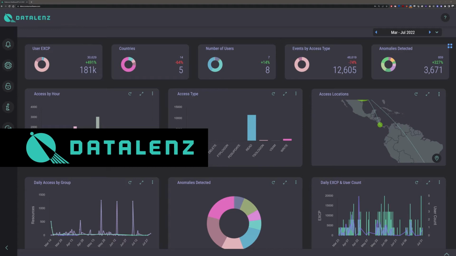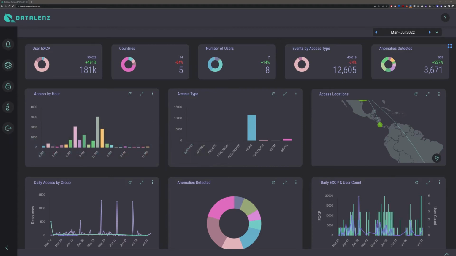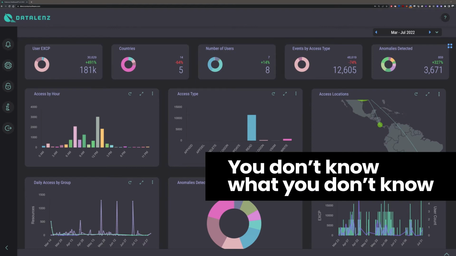It's having those bits of data and information layered on top of each other. Things become far more powerful, and that's really where DataLenz begins to shine. But having all that wealth of knowledge, it still is hard to know what you need to be looking for. You don't know what you don't know.